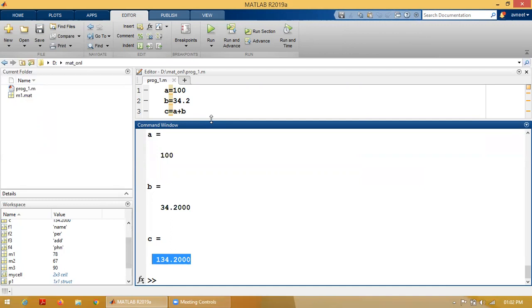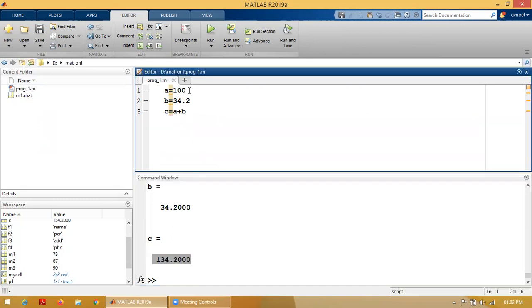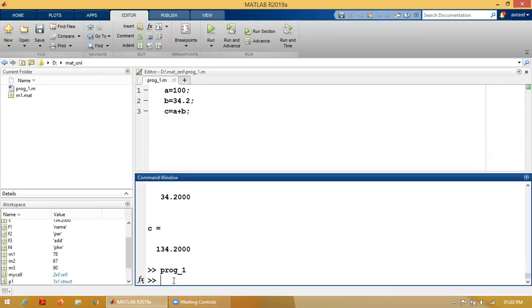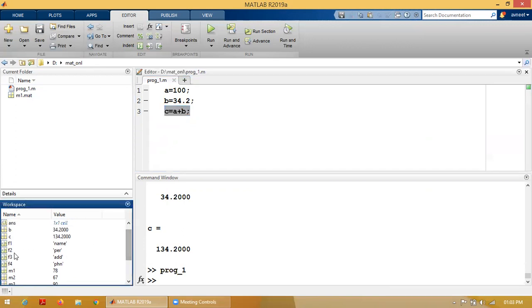Okay, so how can you edit in editor window? You can put a semicolon and suppress your output, like this. Okay, so this is how you can run your program again. And see, no answer on the command window because I have suppressed it in the editor window only. Where is my answer now? My answer is in workspace. If you want to go there, you can see C is equals to this.